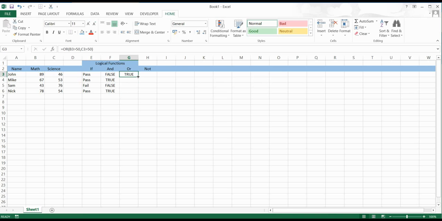Now let's drag down to the rest of the students. Yes, it will also be true. Why? Because all the students have scored more than 50 in at least one subject.